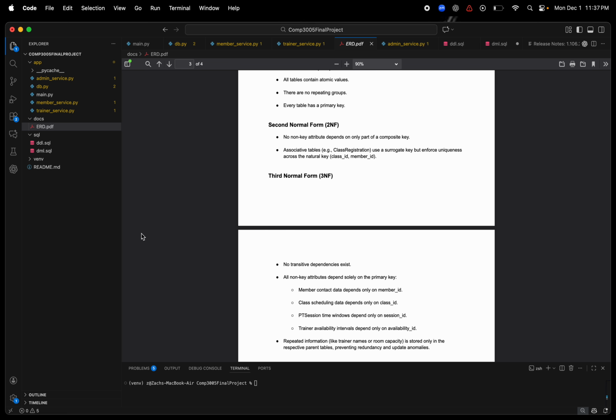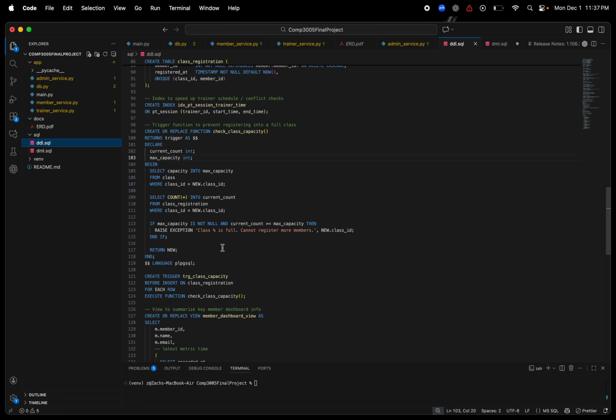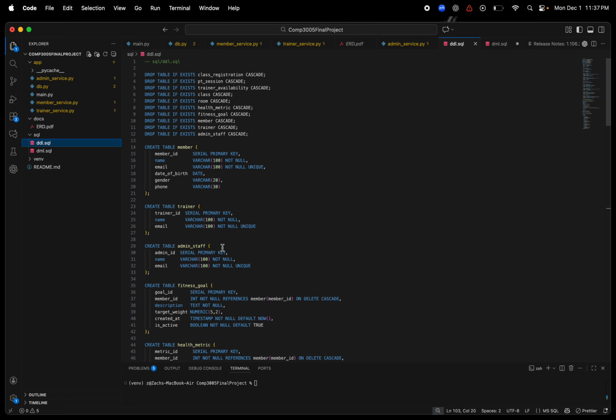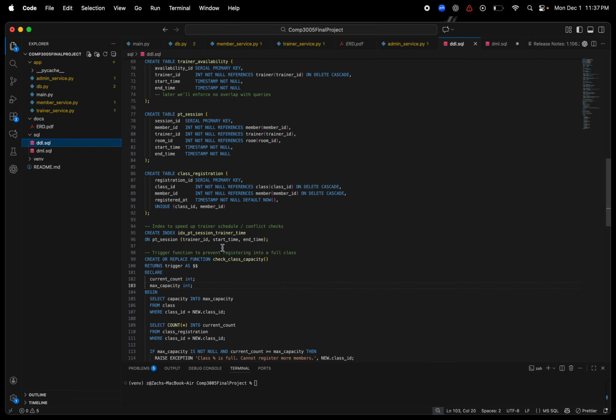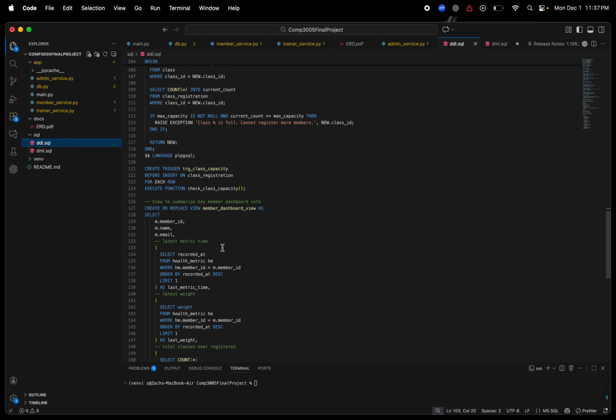So the next thing I'll show is the DDL. This is where I create the tables. It specifies their primary keys and foreign keys and defines constraints such as not null, unique, and capacity rules. I also implemented the advanced SQL requirements: one view for the member dashboard summary, one trigger that prevents trainers from creating overlapping availability slots, and one index to improve schedule-based lookups. The entire schema loads correctly into PostgreSQL.